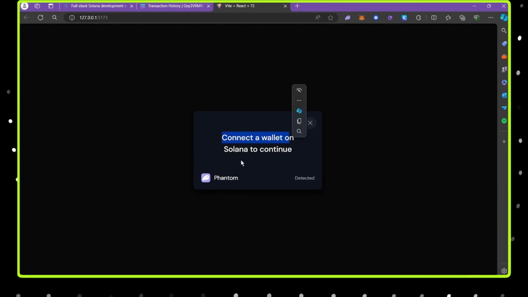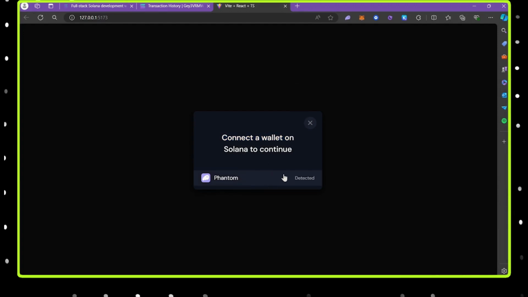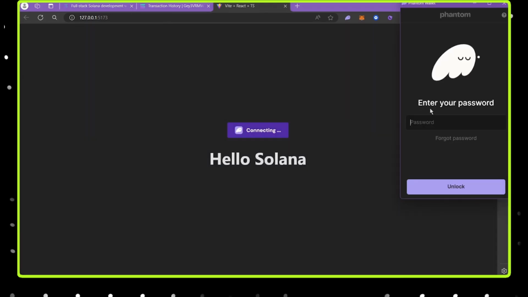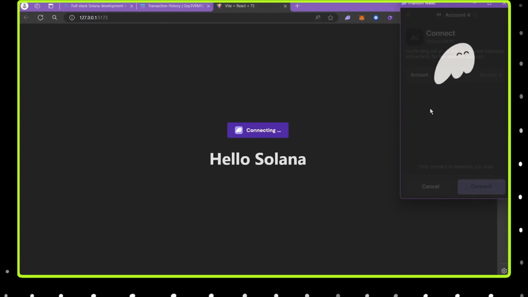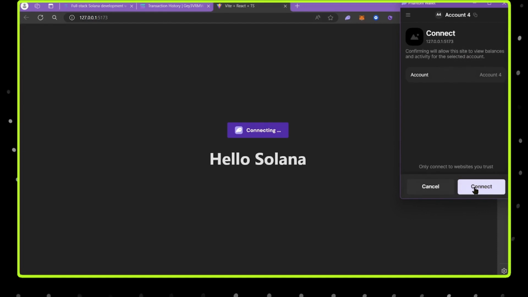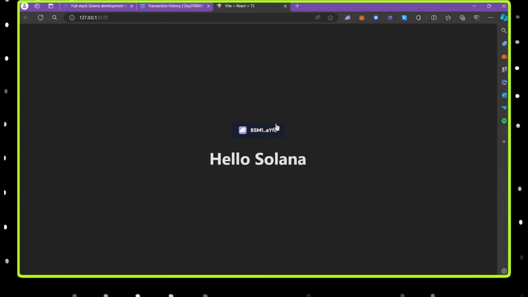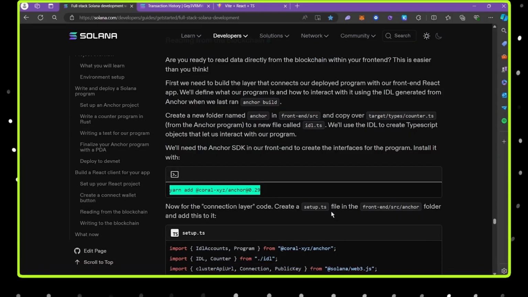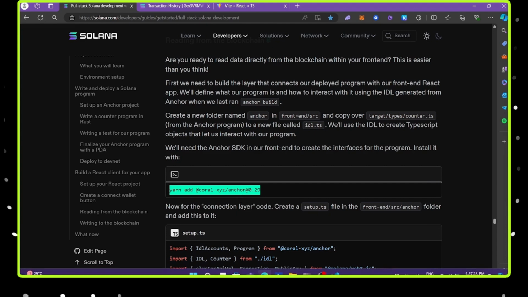So when we press on this button, it can automatically know which of the wallets we have installed in our browser, such as I have the Phantom for Solana. Right, so let me put my password in here, and it can connect with our account. Voila, we can see our address up here, and this is how easily we can set up our wallet in our UI, right? Now let's add the Anchor 0.29 from Coral XYZ to our project.